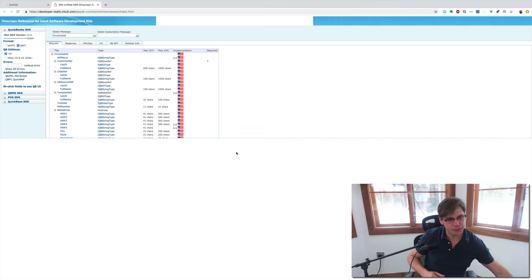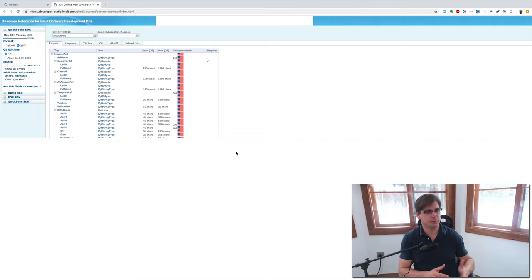And here I have the, this is like the Bible. If you do get into the integration, you'll be always having this reference open. And this is the on-screen reference for the Intuit Software Developer Kit, but this is strictly for the QB SDK, which is the broad term we're going to use here when you talk to and integrate with QuickBooks Desktop.